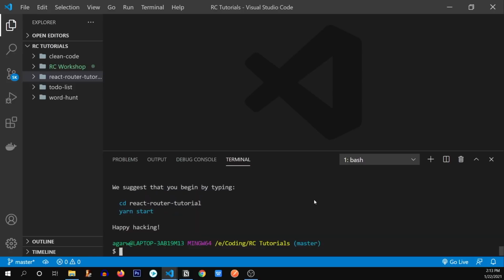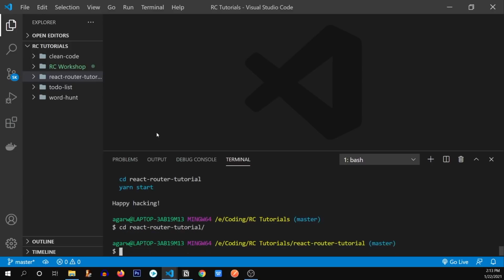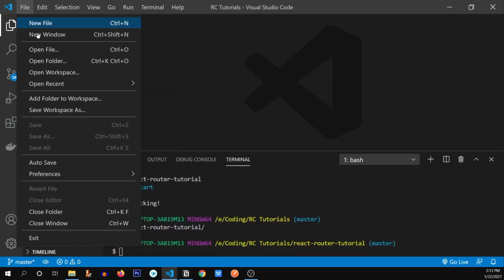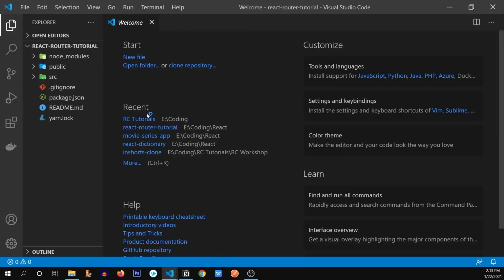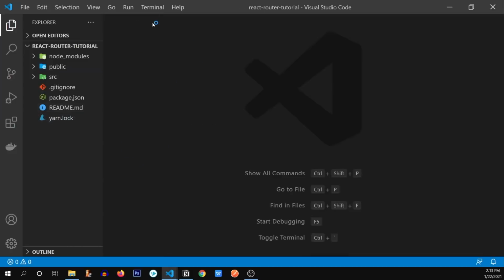Alright, so it has successfully initialized our new React app. Now we need to switch to that folder. What we can do is either type cd and the name of the folder, you can switch this way, or you can open that folder in VS Code, which in my case is this folder. And I'm gonna select this folder. So here we go, our folder has been opened in VS Code successfully.